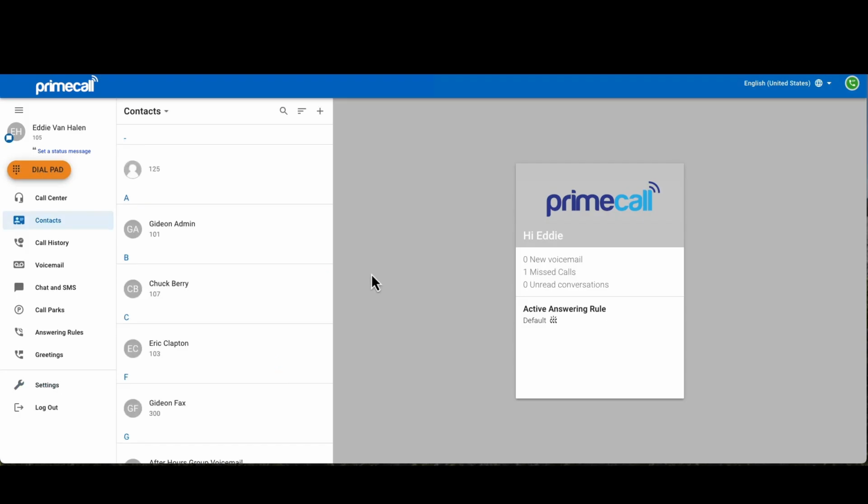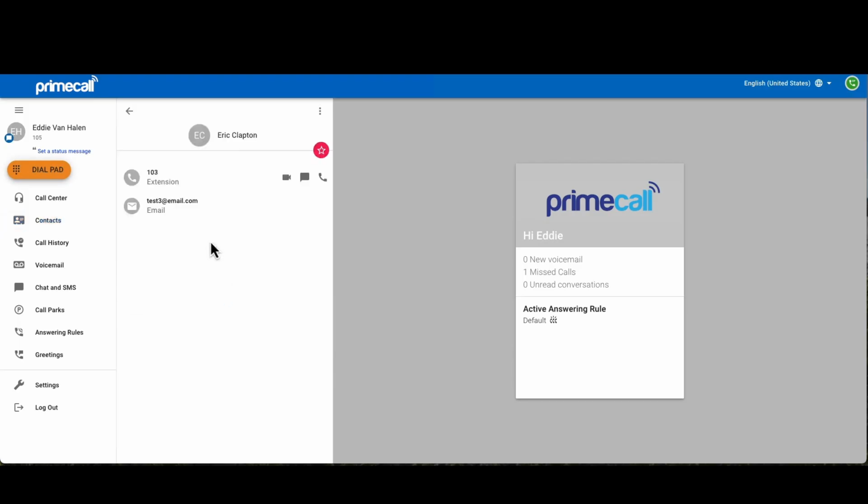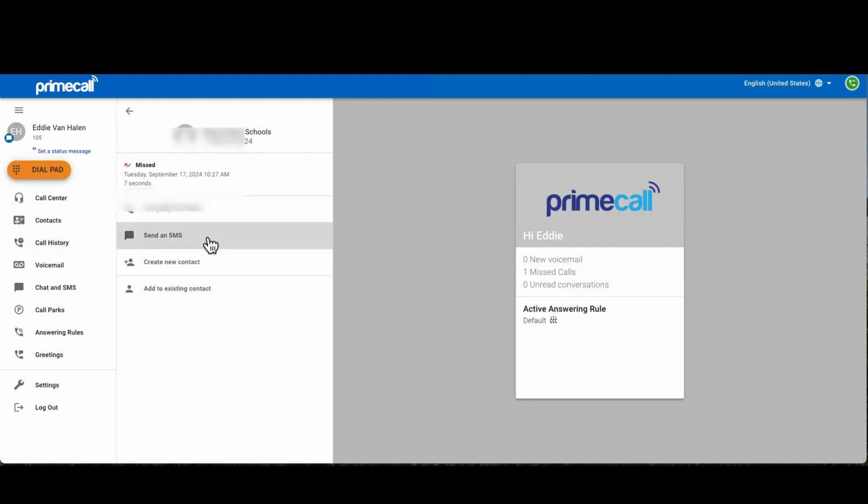There are several ways to initiate a phone call. One of them is through your contacts. Scroll through your contacts, click the desired entry, and click the call button. You can also initiate a call through your call history. Scroll through the entries and click the desired entry, and select the call option.